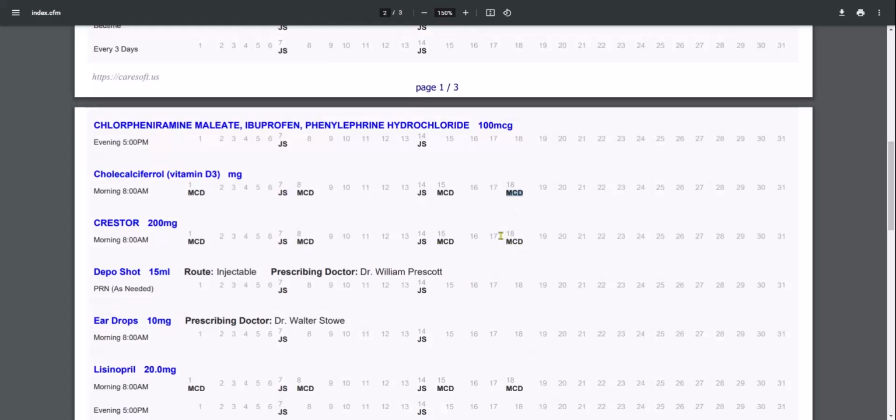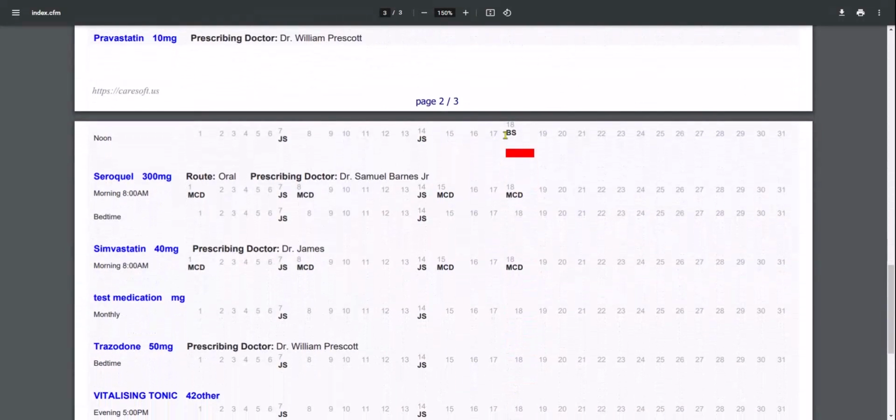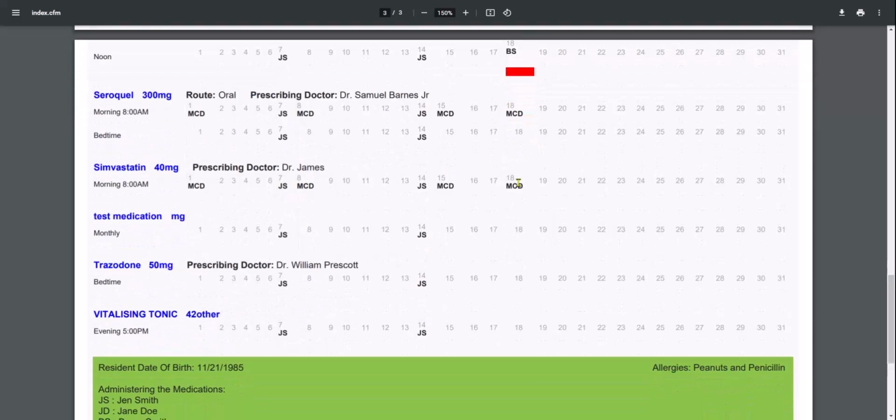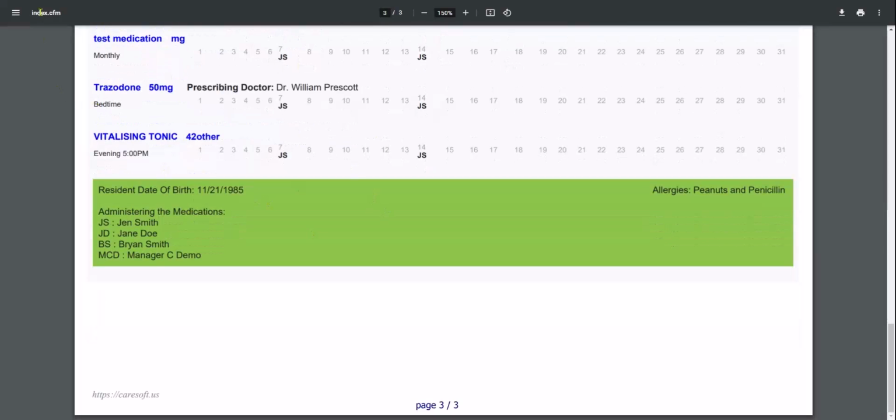And I'm logged in as manager demo. My initials are MCD, so you can see my initials next to all of those medications. You can see here this other noon medication also has that red, which means that it was refused. And you can just see some summary information about the resident at the end of the MAR.